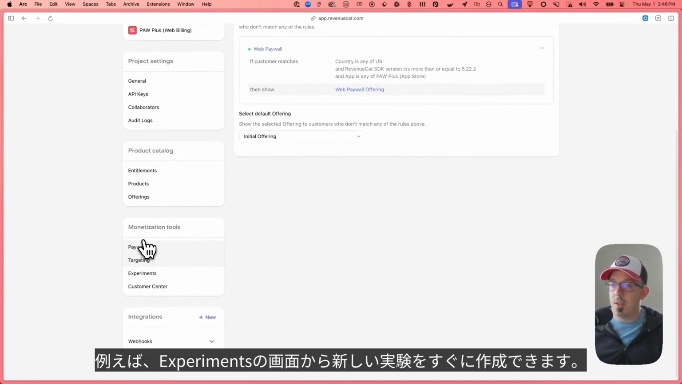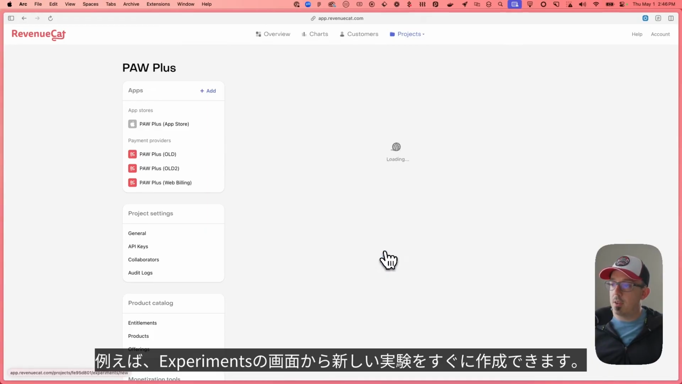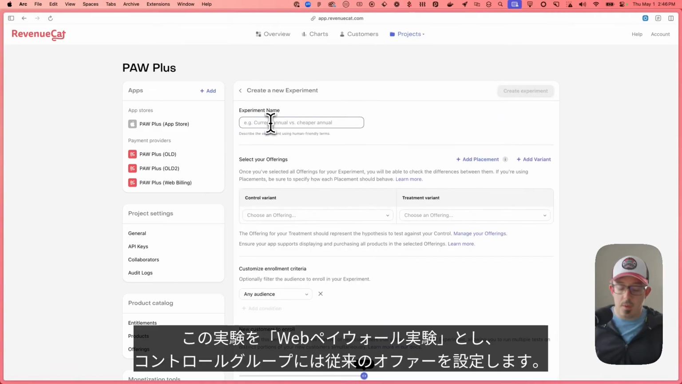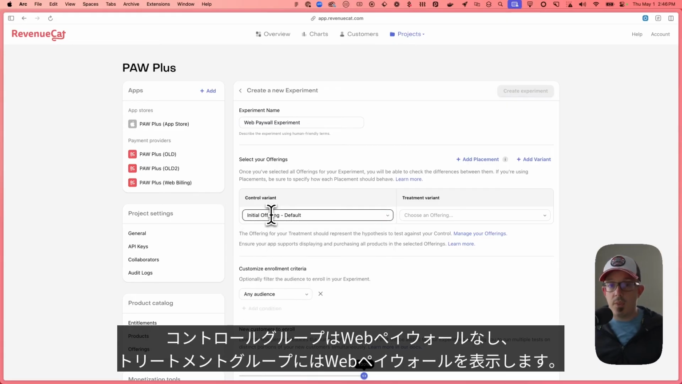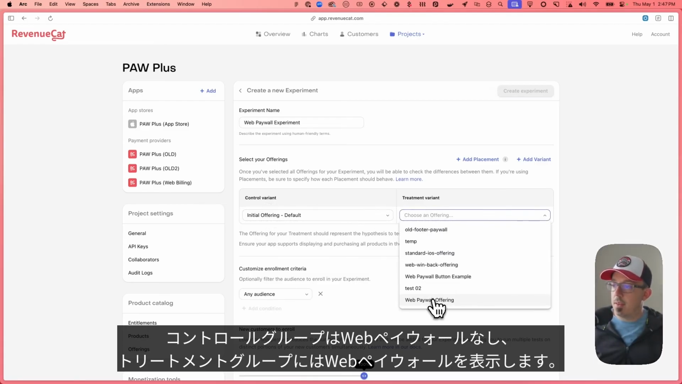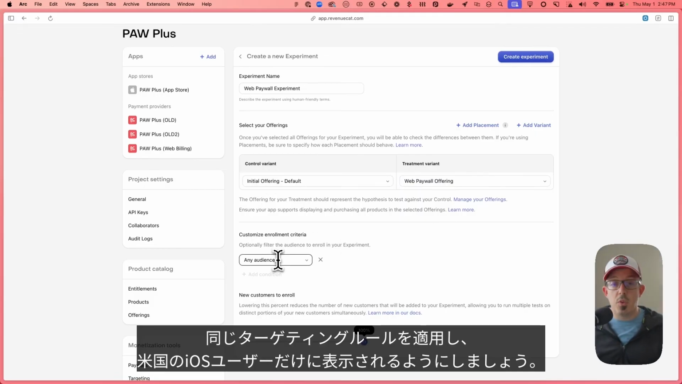So what you could do, and I'm just going to quickly throw one together here. You can go to experiments and create a new one. And we'll call this our web paywall experiment. And we're going to call the control our initial offering. So this is the one without a web paywall. And then we're going to make our treatment the web paywall offering. And then you're going to want to do those same rules that we just applied to targeting to make sure it's only going to people in the US who are on iOS.